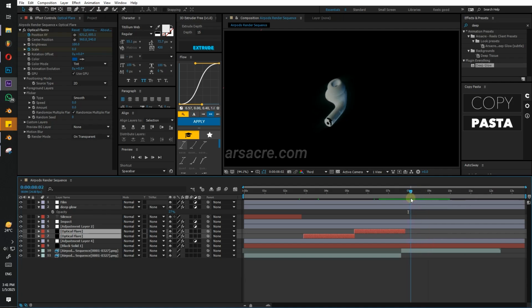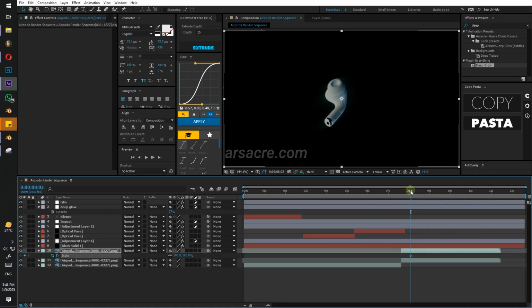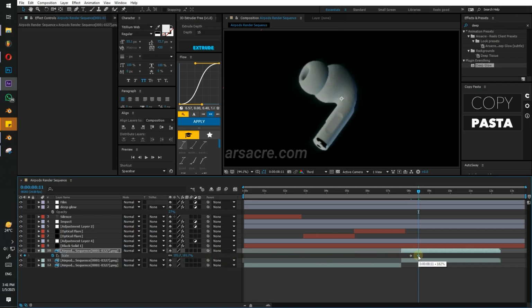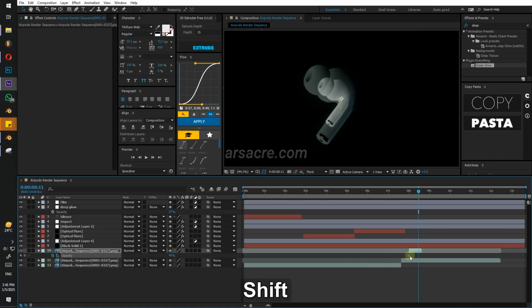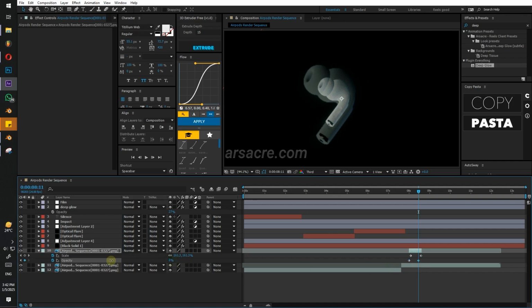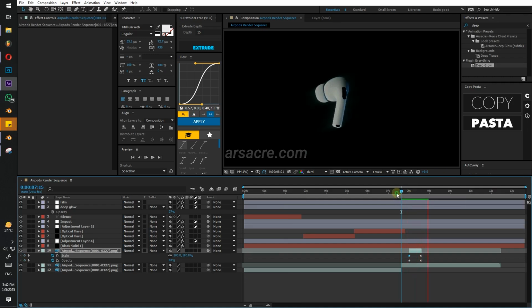Okay, now let's do something fun. Duplicate this and add scale keys to it. And cut it, and then add opacity about 40% and add a key, move it back, and then make the opacity fade out. So when the earbud comes into the scene and it stops, it will give that ghost zoom effect. I don't know what exactly it is called, but I think it's ghost zoom.